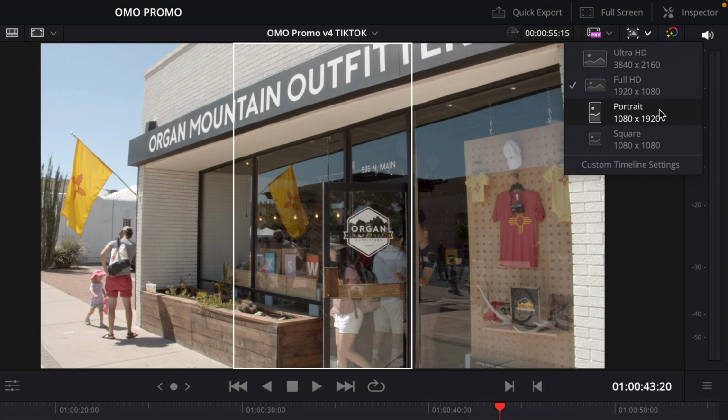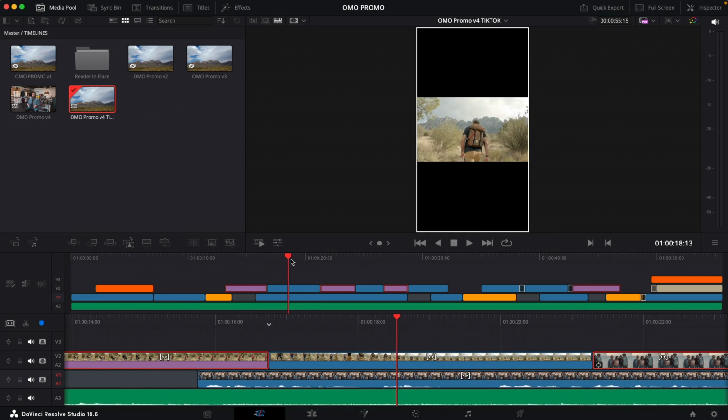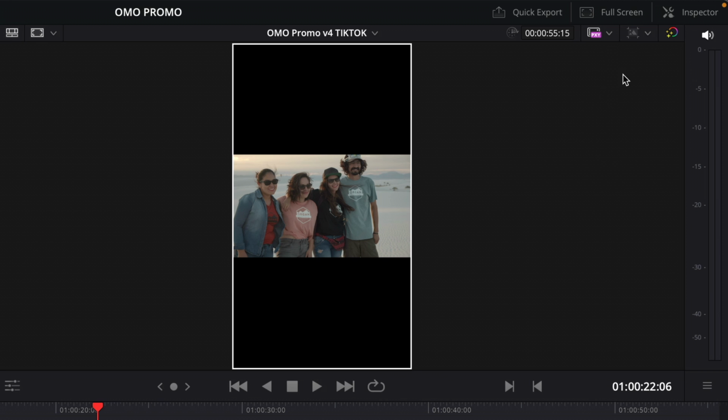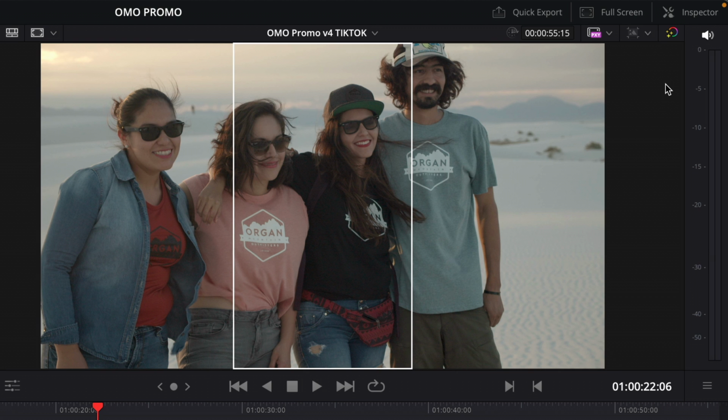Sure enough, if you click this option, the timeline switches aspect. But as you can see, there are these black lines at the top and bottom of the viewer showing where the 16:9 footage has been adjusted to fit the new aspect ratio. Don't worry, this is an easy fix, but let me just switch this timeline back to full HD first.